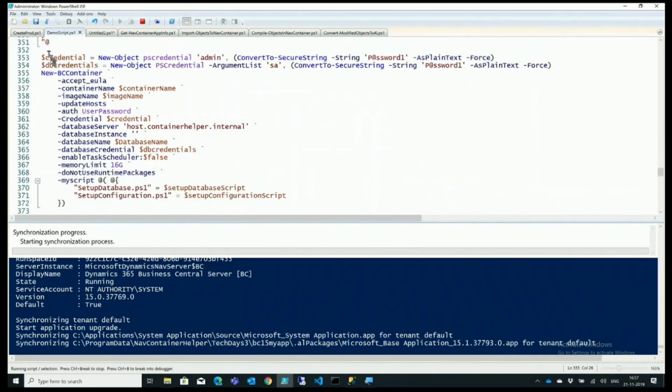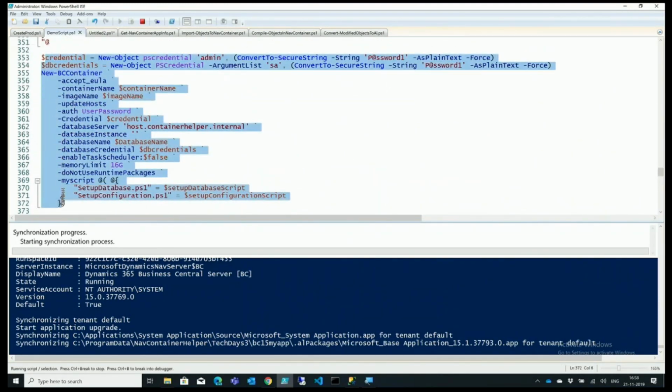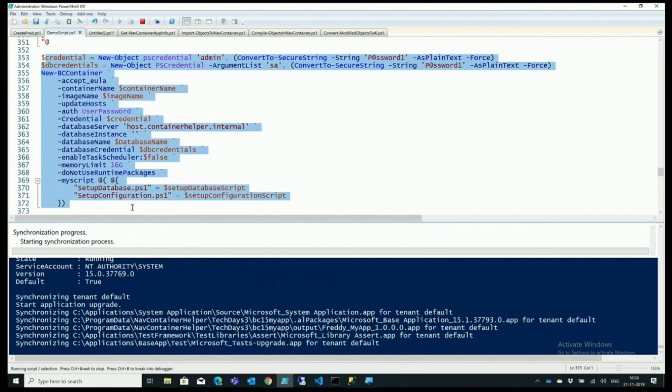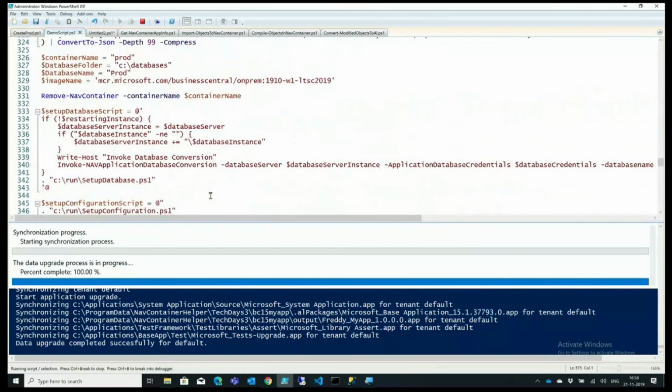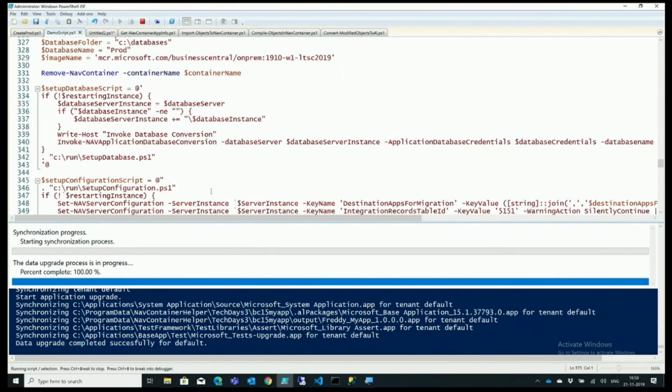The next thing I'll do is to create a new production container, and it looks very much like when creating the other containers. The only difference here is that I'm overriding two scripts, the setup database and the setup configuration. The thing that I need to do in the setup database before I start the service tier is call Invoke-NavApplicationDatabaseConversion.